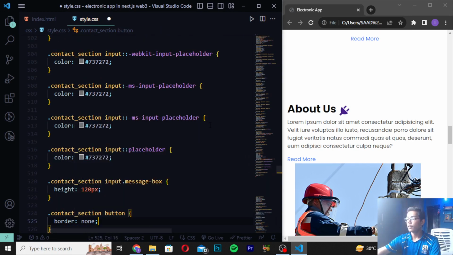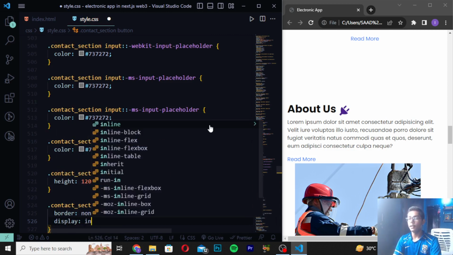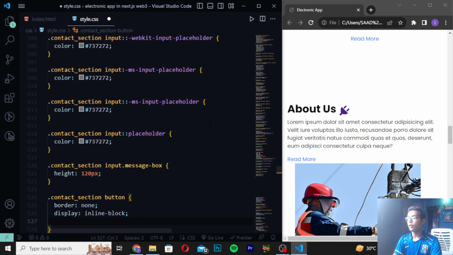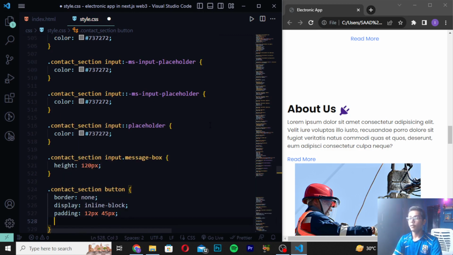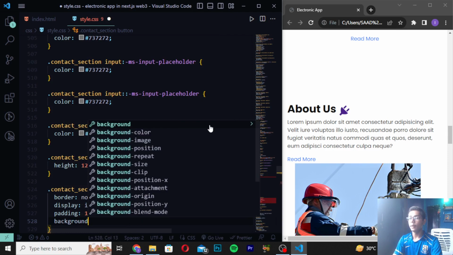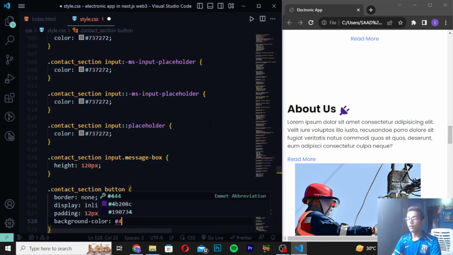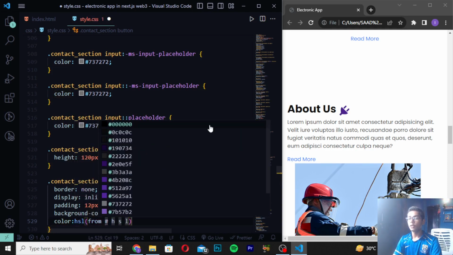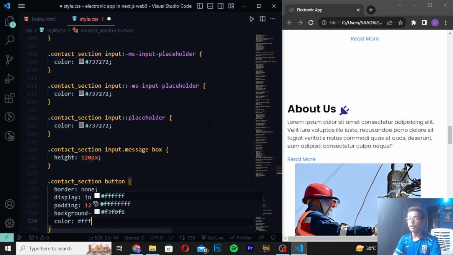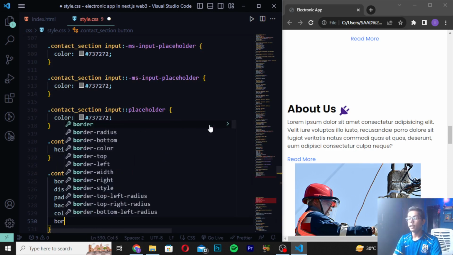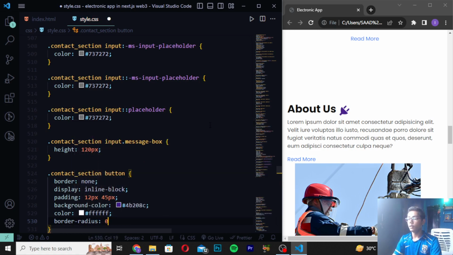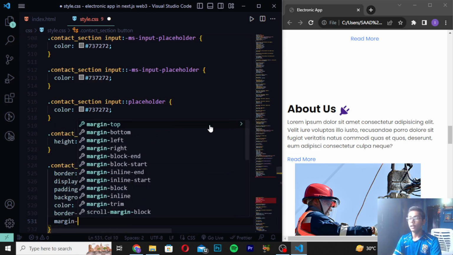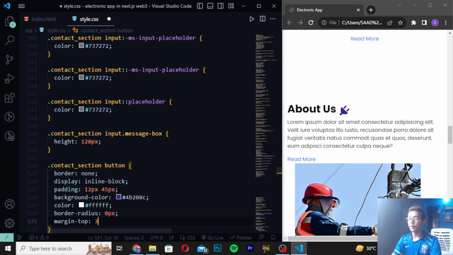Then when you're done with this, I will be writing display should be inline block, then padding should be 12 pixel and 45 pixel, then background color 4B208C, and I will be writing color which should be white, border radius 0 pixel, and then you have to write margin top should be 35 pixel.